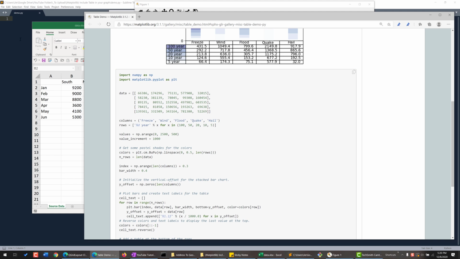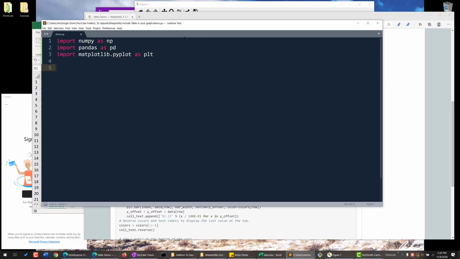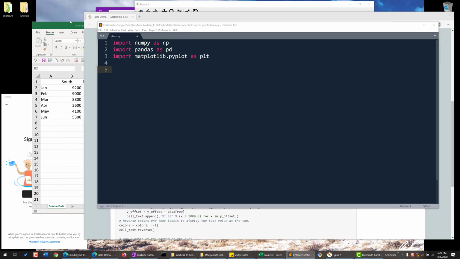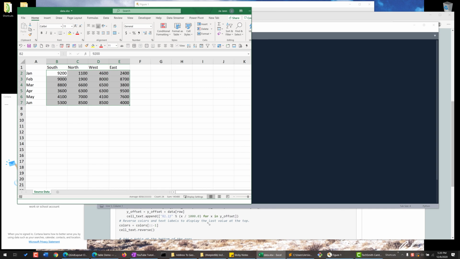Alright, so let's create a blank Python script. So I'll start by importing the libraries. I'll be using the NumPy library, pandas, and matplotlib. And let me increase the font size. Alright. Let's do this. I'll put the Excel sheet on the left.